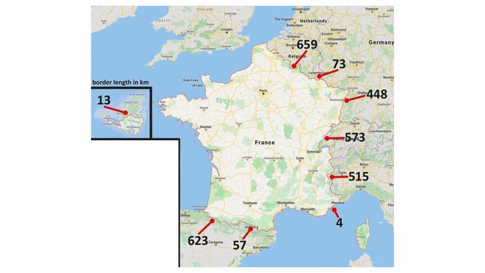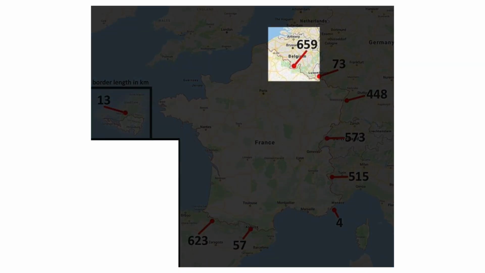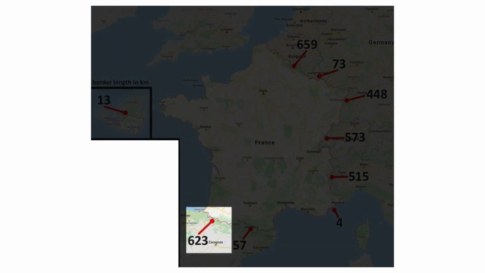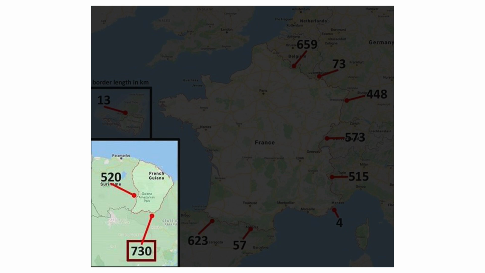Nice fun one to end with. So this is France, and we can see how long the borders are with each of the different countries. So France has a 659 kilometer border with Belgium, 623 with Spain. But apparently what this visualization is showing is that France's longest border is with Brazil. And that's because French Guiana in South America shares a 730 kilometer border with Brazil. So it's true.